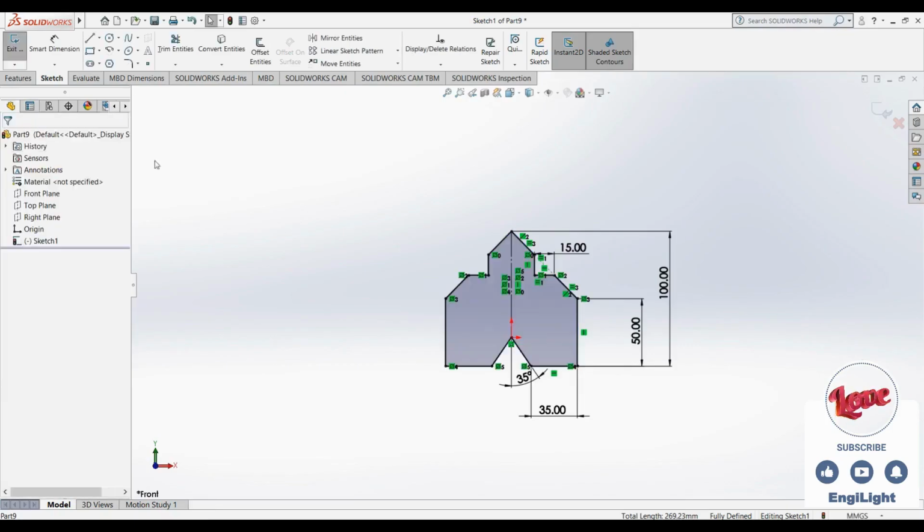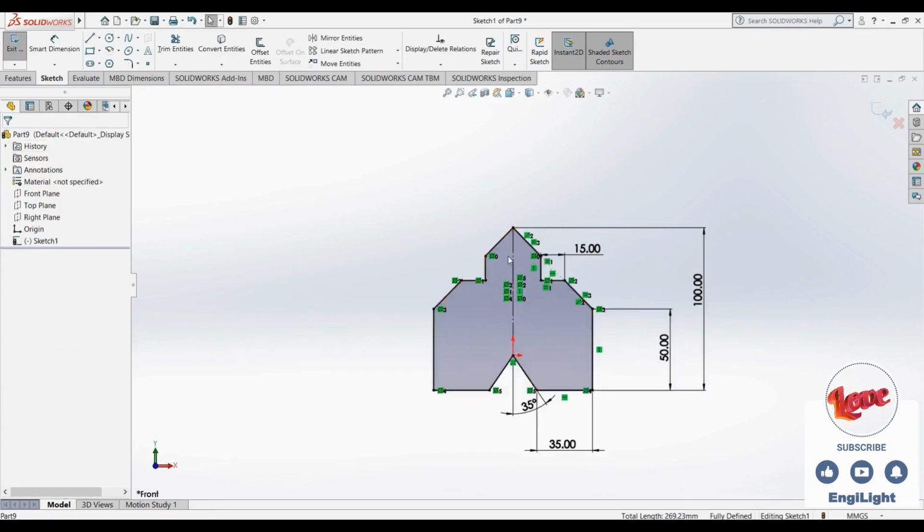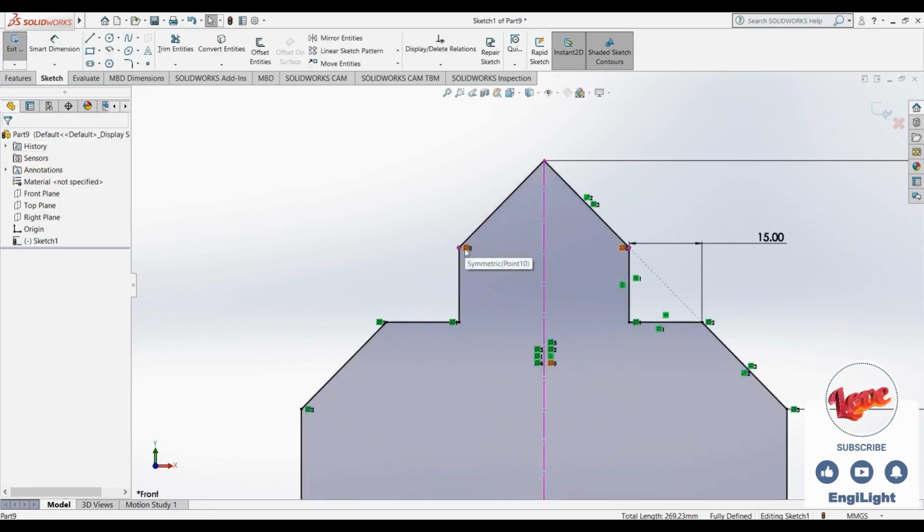Now we see that the shape is mirrored about this axis line. And after applying the Mirror command, symmetric relations are added. This symmetric relation shows that this point is symmetric about this axis line. We can see here that all the points have the symmetric relation applied.